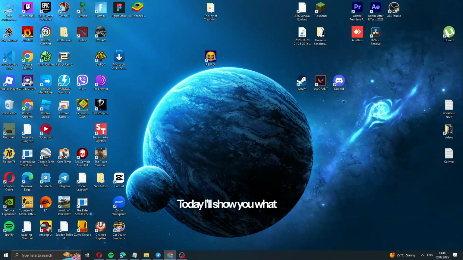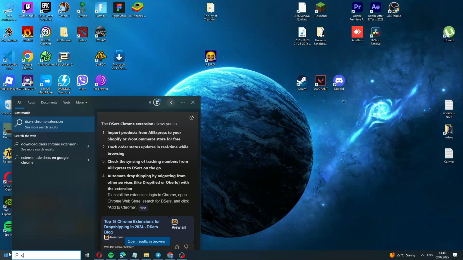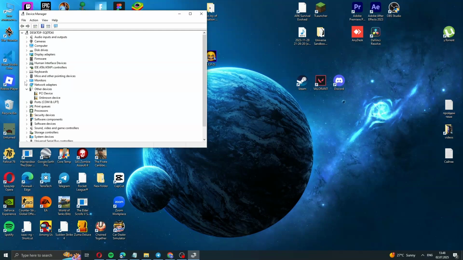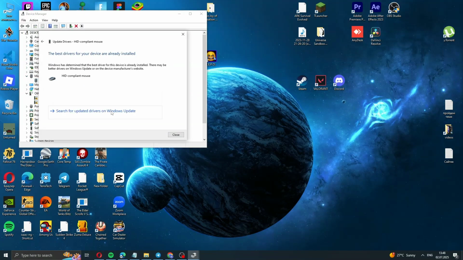Today I'll show you what to do if your Windows 10 mouse is slow or glitchy. First, open the device manager. Look for your mouse here. Here's mine. Right-click it and try updating the drivers.